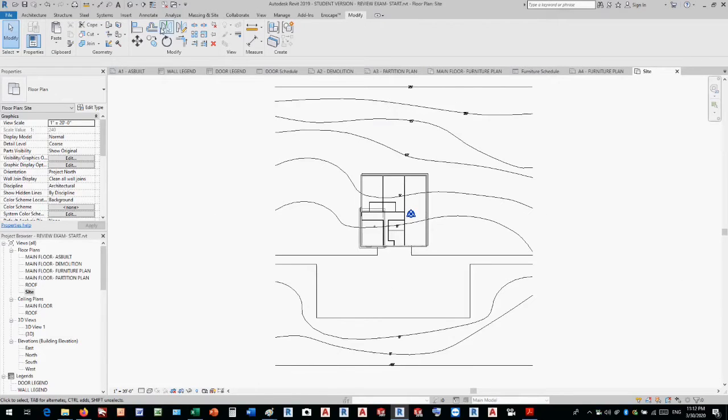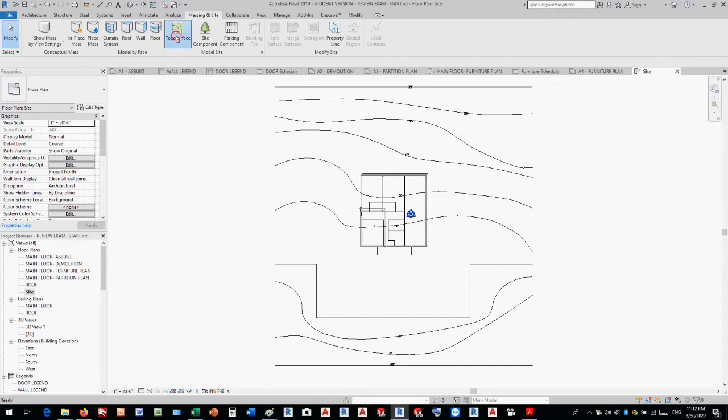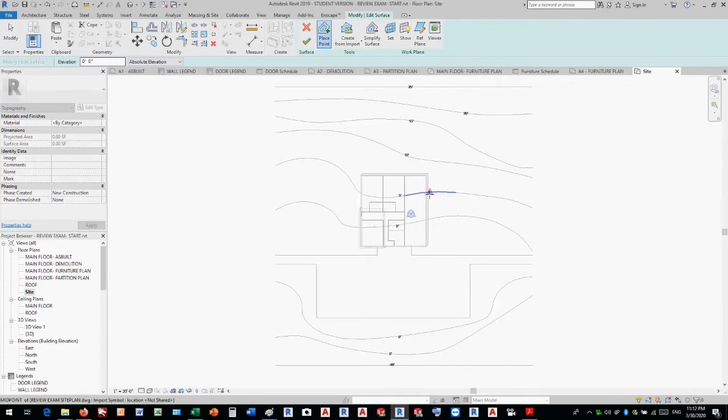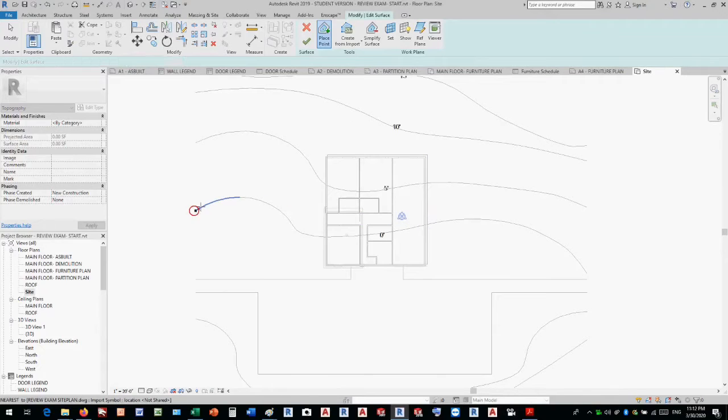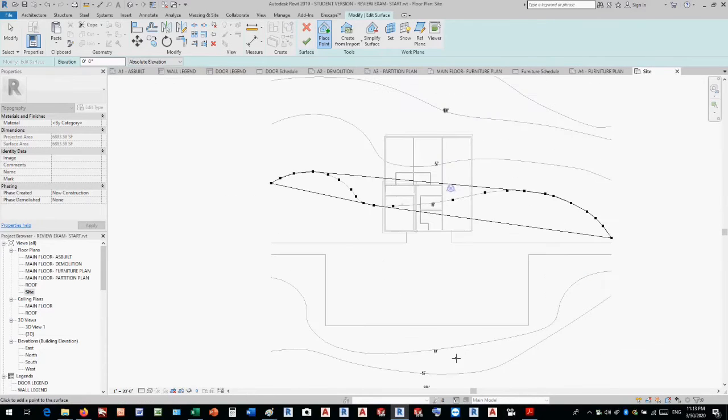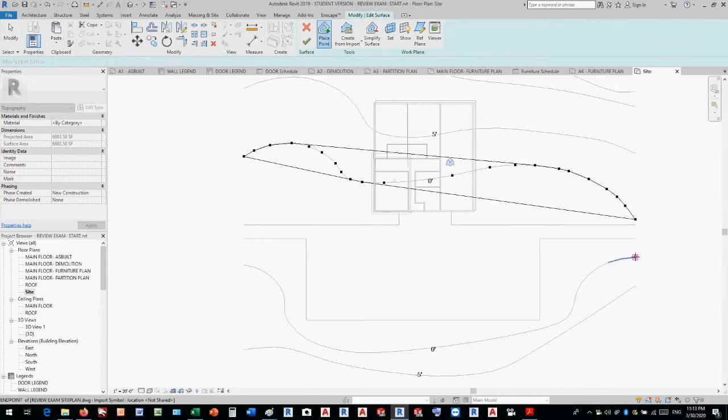Alright, so under Massing and Site, I go to Topo Surface. I start with a 0 elevation and then I simply pick points along my 0 elevation line. Once I've picked points along this 0 elevation line, I'll move to any other 0. I believe I have another. There's a 0 elevation on the bottom here. Again, just picking points along that elevation line.